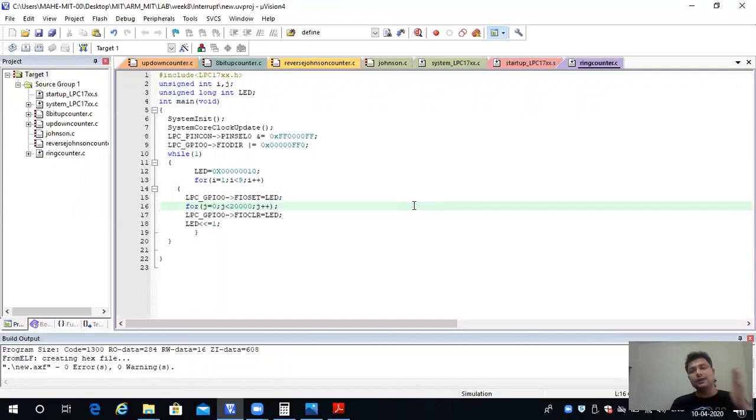In this way we will go till the 7th LED, and then we will start switching off the LEDs from the 0th number. We will switch off LED 0, then later on we will switch off the first, second, third, fourth, fifth, sixth, and then we will keep on repeating this cycle. That is the Johnson counter and its representation over LEDs.